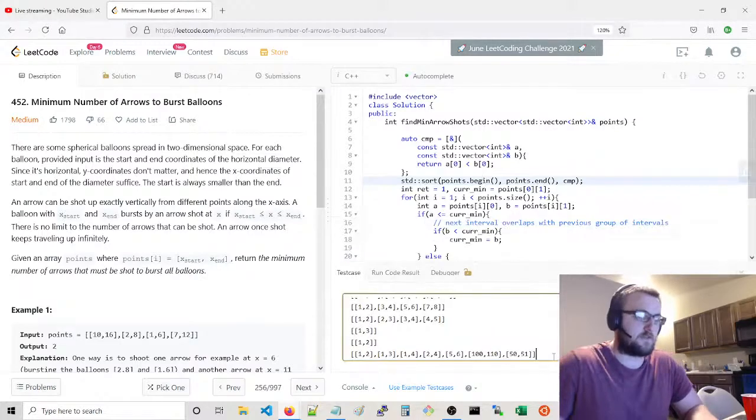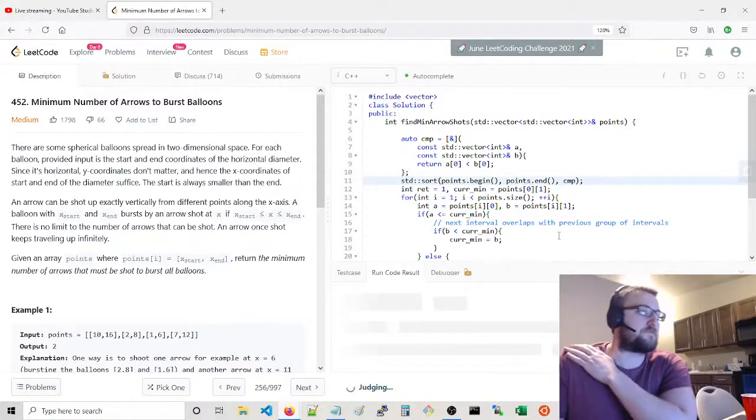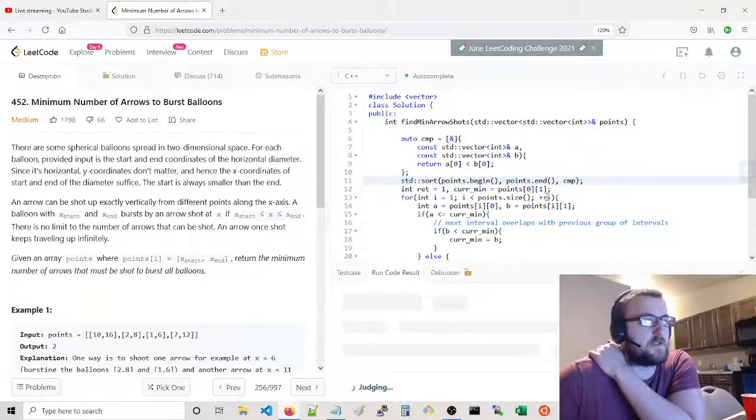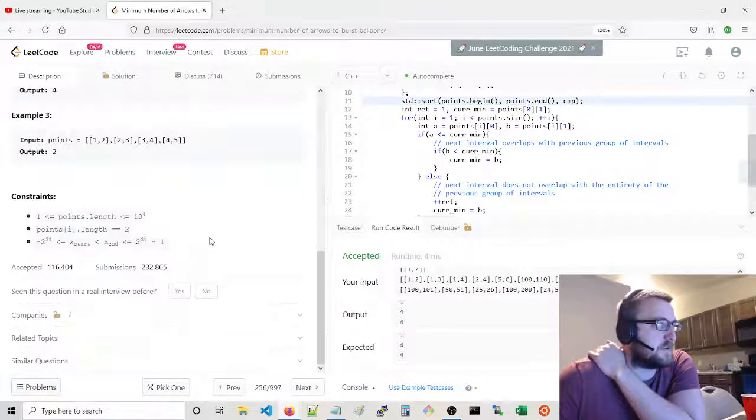We could do another random test case. 50, 51, 25, 26, 100 to 200, 24 to 500. I don't really know. 1 to 2. How about that? Just trying some random things to see if I missed something somewhere. Okay, that's kind of convincing. It probably would take me a while to find a test case that doesn't work.